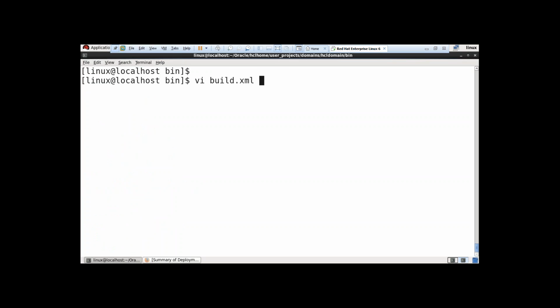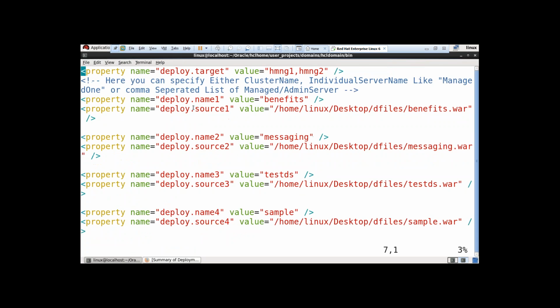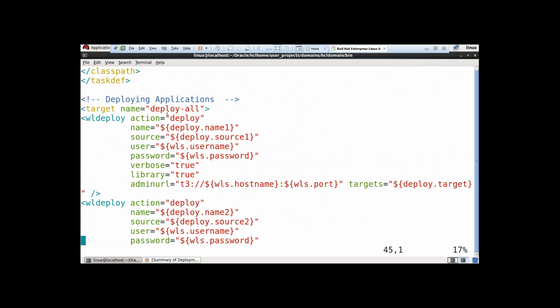I just want to go over there. See, home Linux Oracle HCL home WL 10.3 server lib weblogic.jar file. We have defined the task definition. See, here we already defined name 1, source 1, name 2, source 2. Here we need this for deploying first. Deploy all, deploy. Generally this file will be given by the developer.